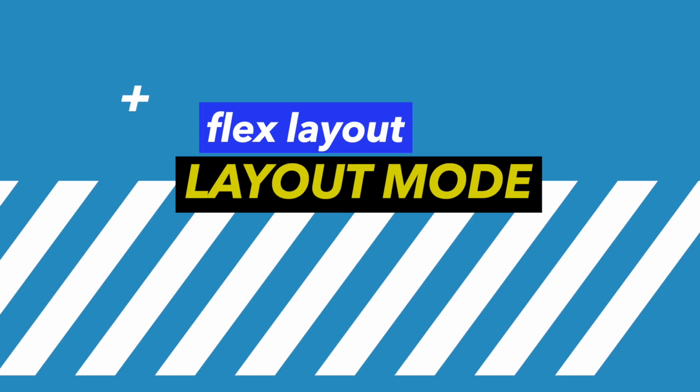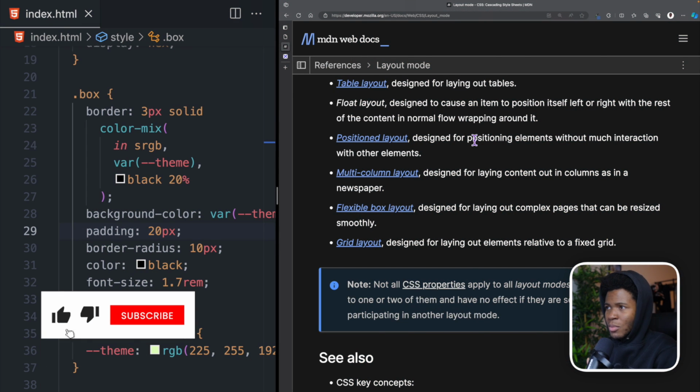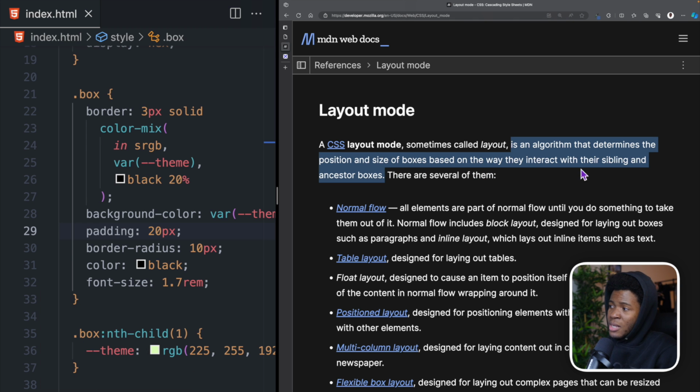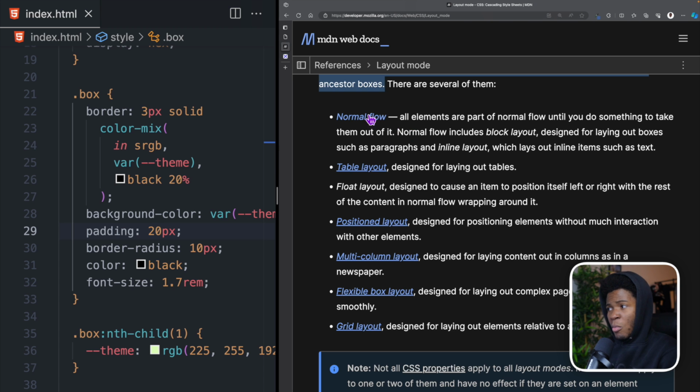I've been calling it a concept, but a better term is a layout mode. And if you go to the MDN docs, a layout mode is an algorithm that determines the position and size of boxes based on the way they interact with their sibling and ancestor boxes. The default layout mode is the normal flow, and here you have your block and you have your inline.